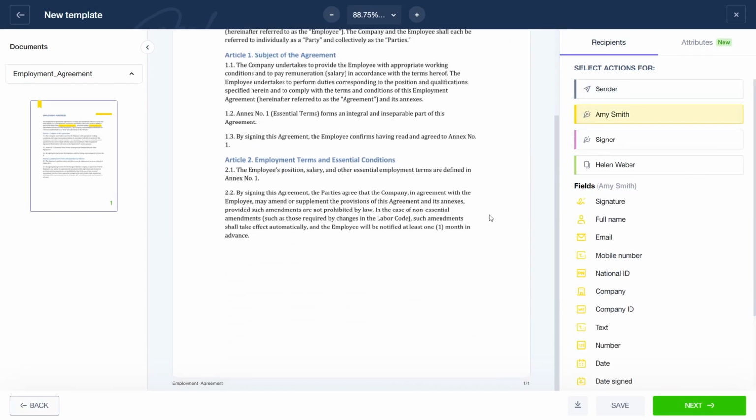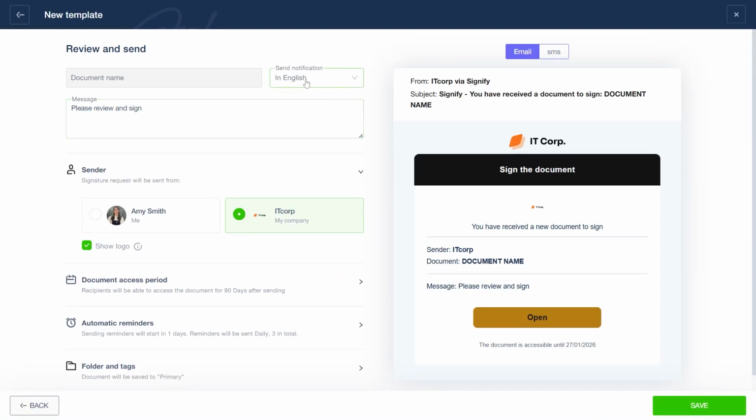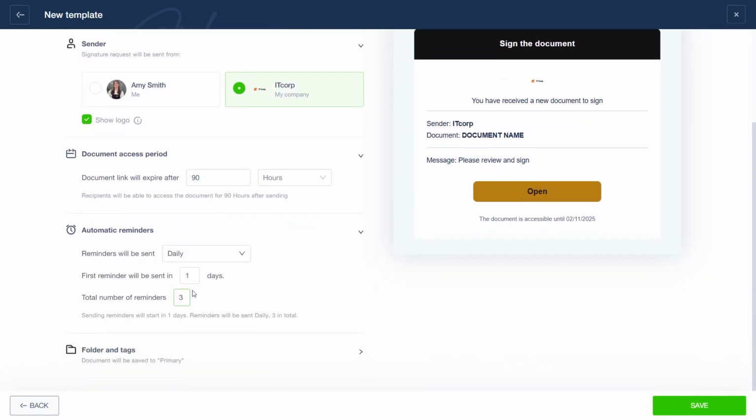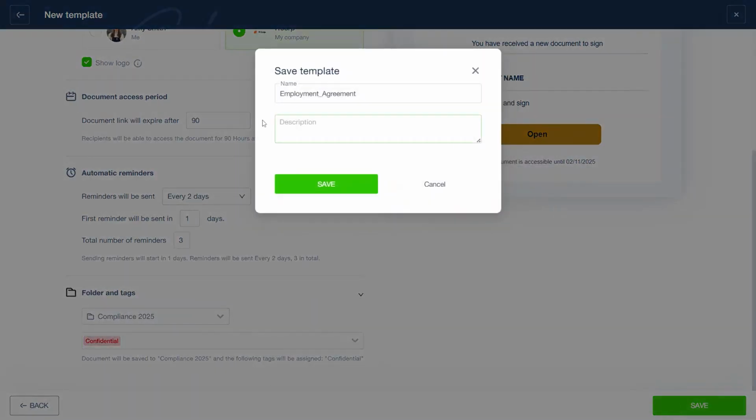Now let's switch to the recipients. For them, I'll only add signature fields and place them where needed. Once that's done, we can move to the next step. Here we can also template things like the message text, language, who the document is sent from, the document access period, automatic reminders, and even assign a folder or tag. Let's save the template. We can also give it a name and add a short description.